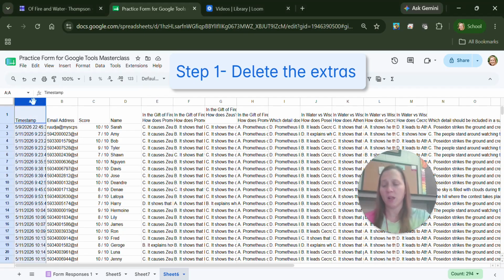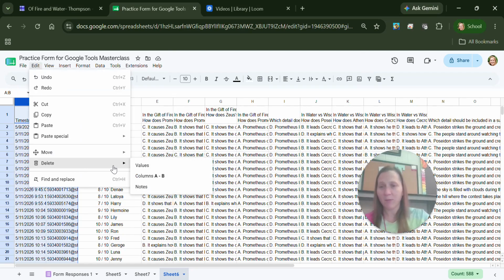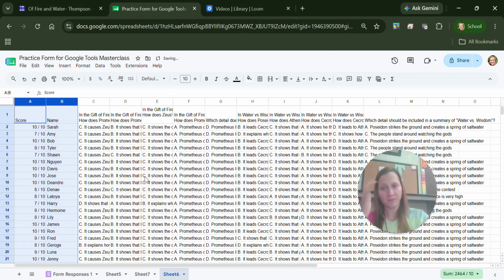So I'm going to go to column A, push Shift, and click column B. Now I'm going to go to Edit, Delete, and I want to delete columns A through B. So now that data is gone, and I have just what I need.